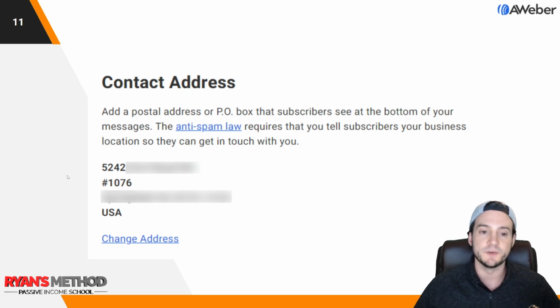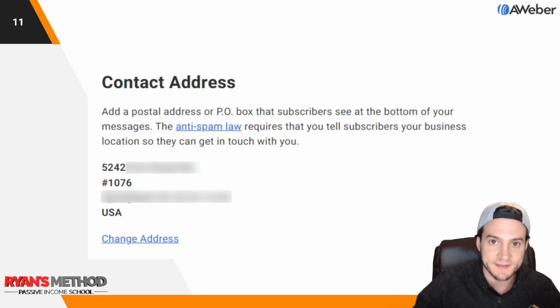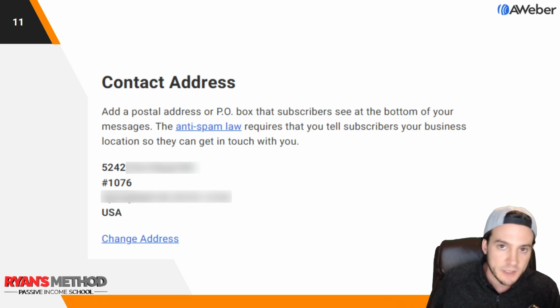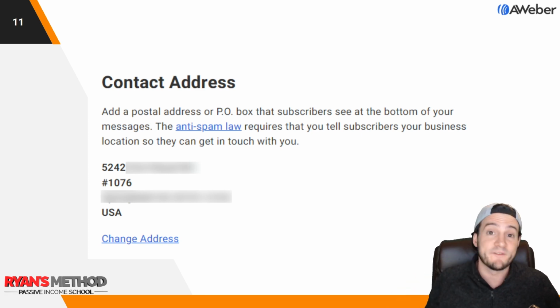Contact address, you can always open up a PO box. I think they do force you to have an address now. And I don't think this gets actually injected into the email unless you want it there. But I think AWeber, because of laws related to email spam, requires you to have a physical address on record. So for me, I have a PO box. You may want to consider doing that for your business.